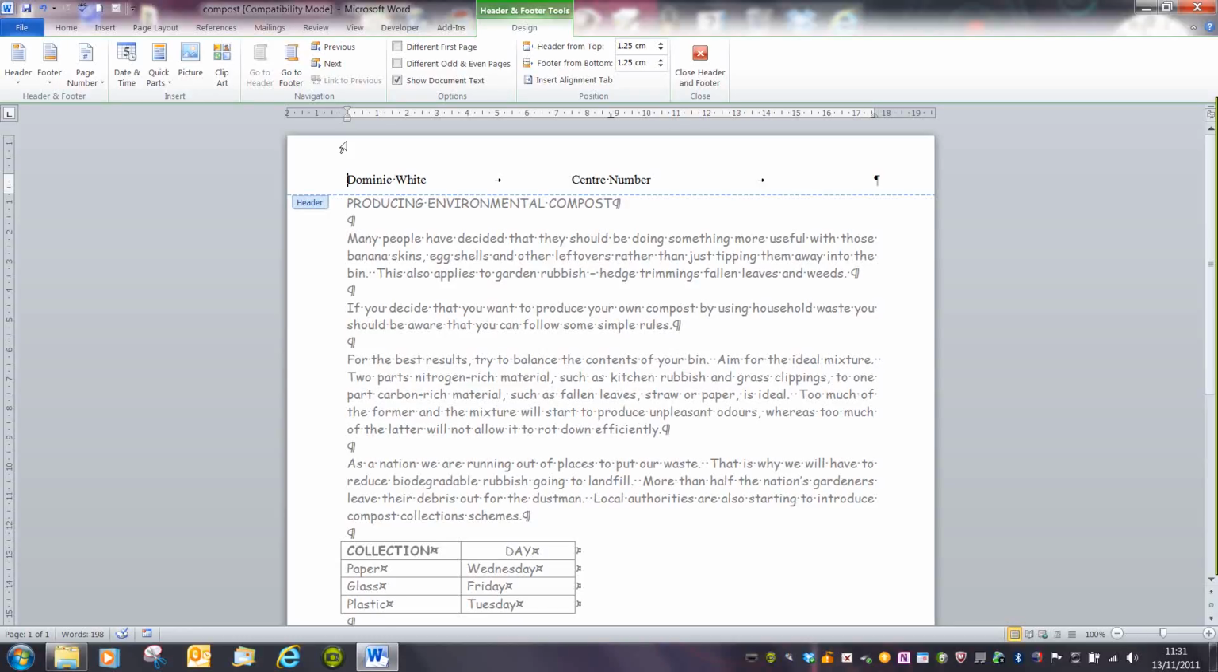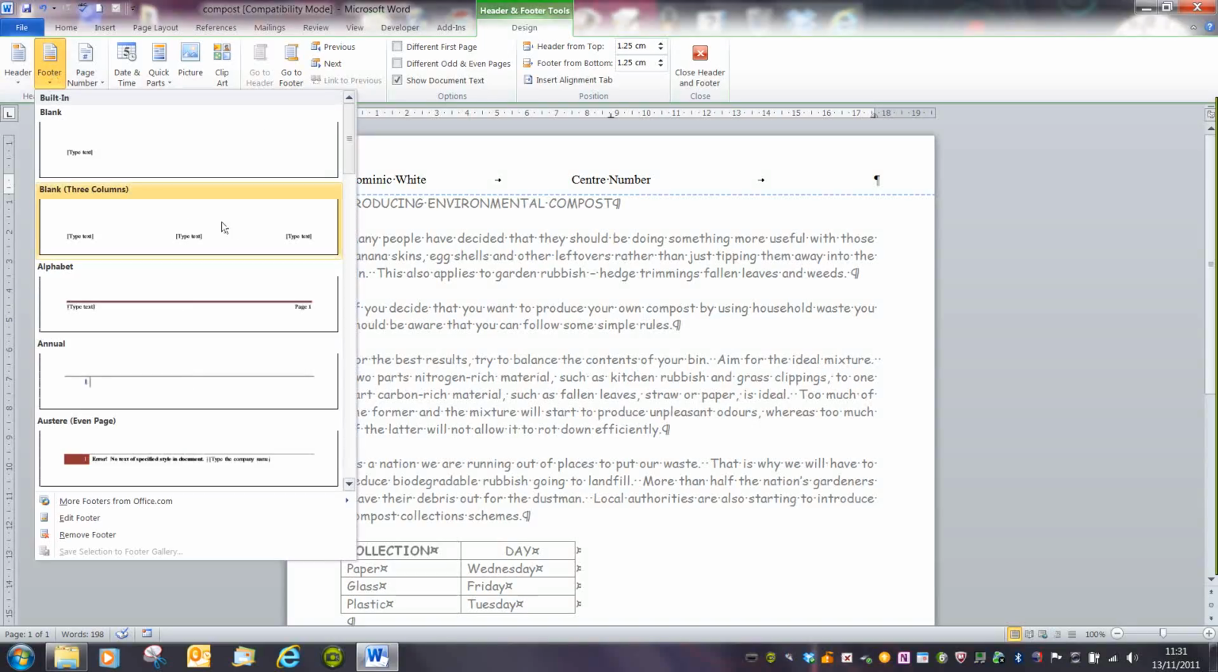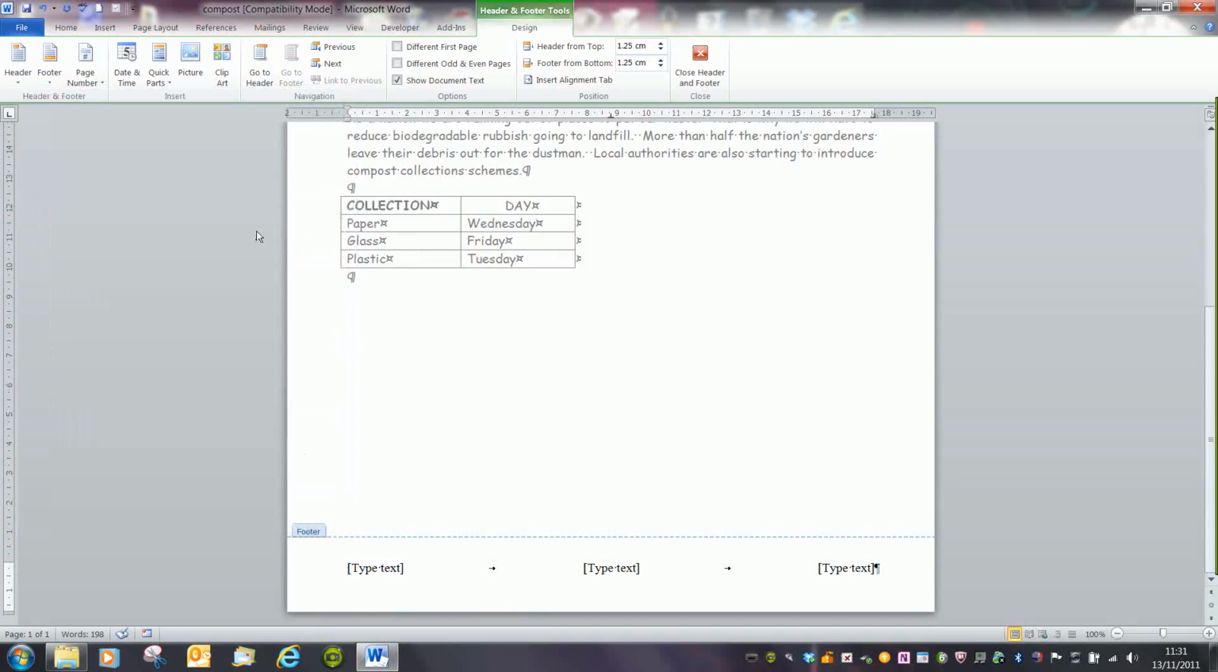To apply a footer, the easiest way is to click on Footer, either from the Insert page or the header and footer design ribbon, and again, like I say, we've got these options to create default built-in areas. Again, we'll go with 3 blank columns, and this takes us down to the footer section.